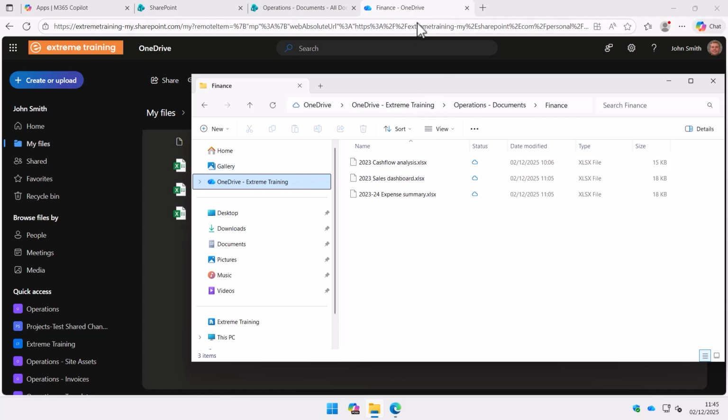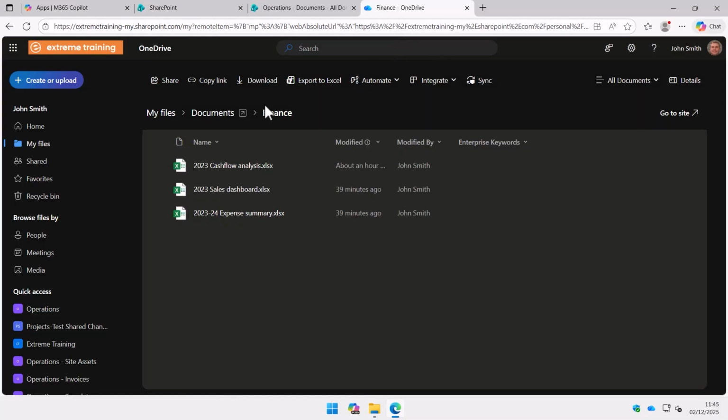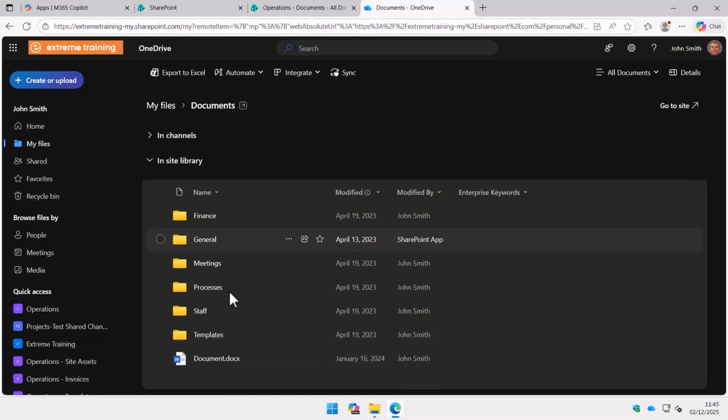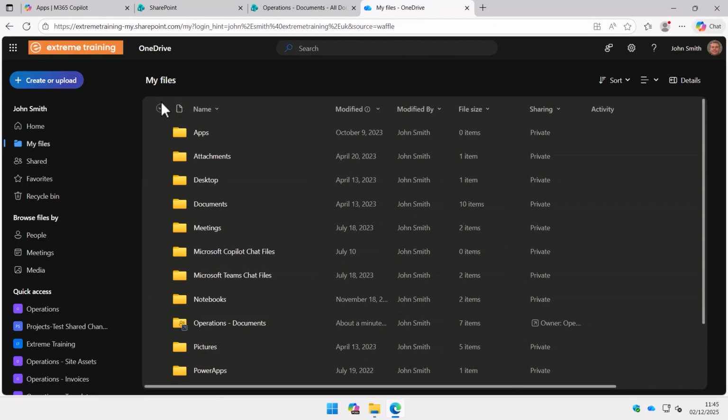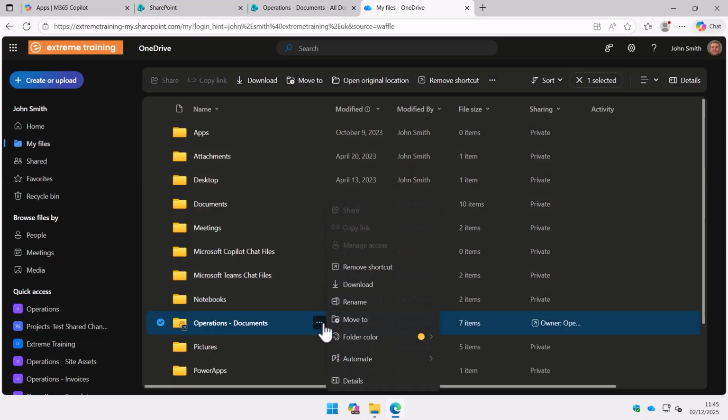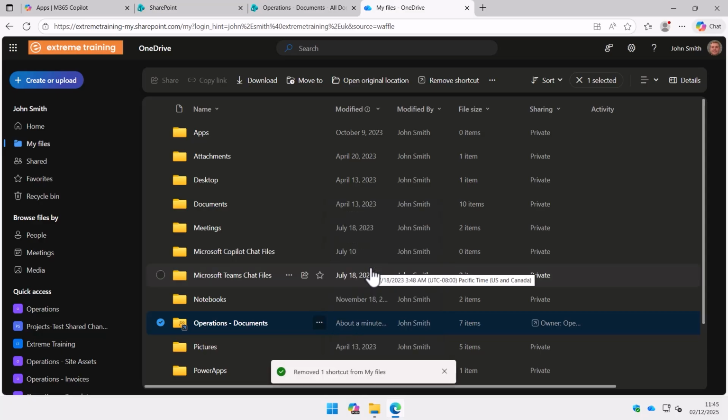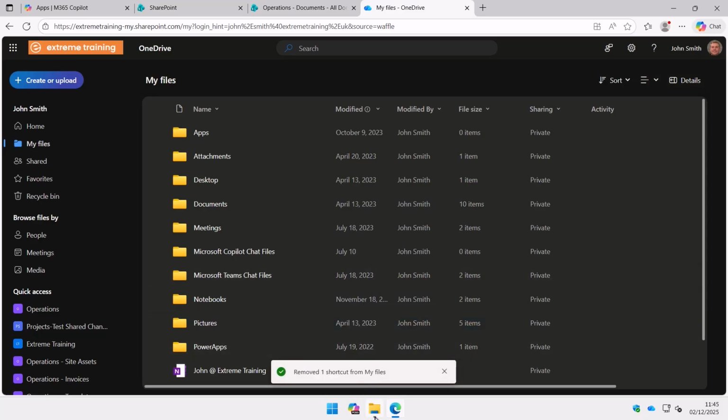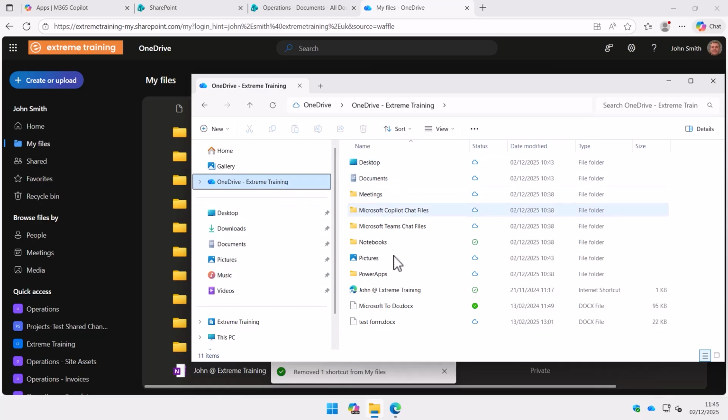To remove the shortcut is just as simple. Let's go back to our documents here. Here's the SharePoint site. Let's go back to My Files. If I just want to remove the shortcut, I can do so by clicking the three dots and remove shortcut, like so. And the shortcut's now gone. And if I go back to File Explorer, you'll see the shortcut has gone.